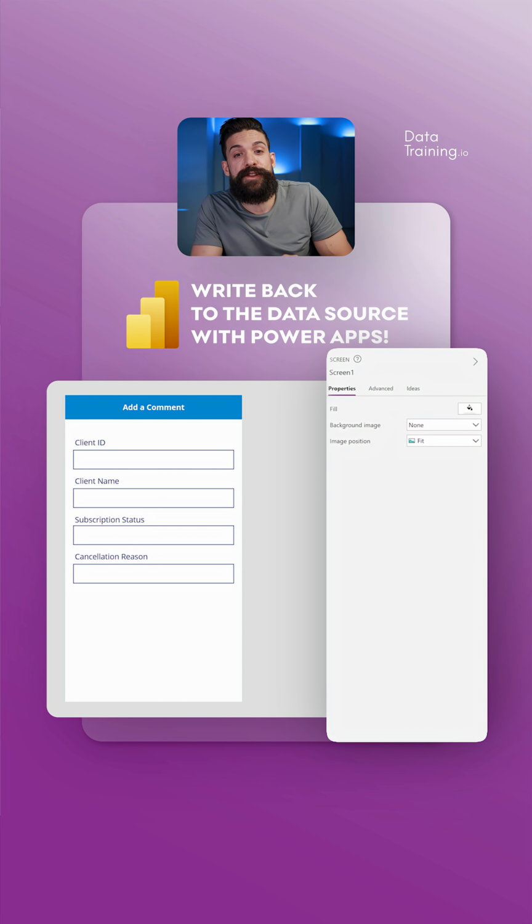The next thing that we want to do is to make sure that the form shows the information for the selected item in the other table visual in Power BI. Now, how can we do that? Well, this doesn't happen automatically. We have to set it up.